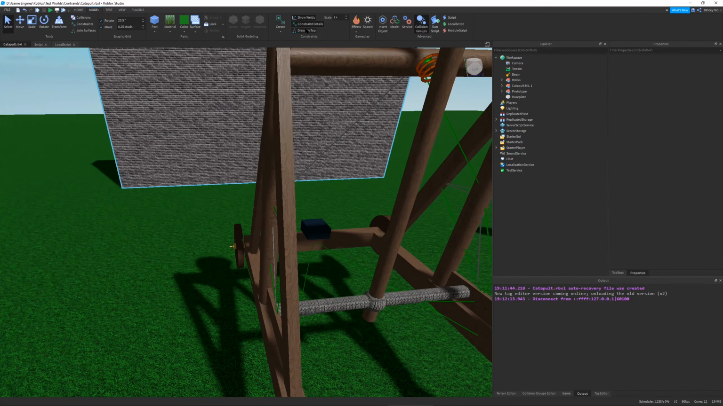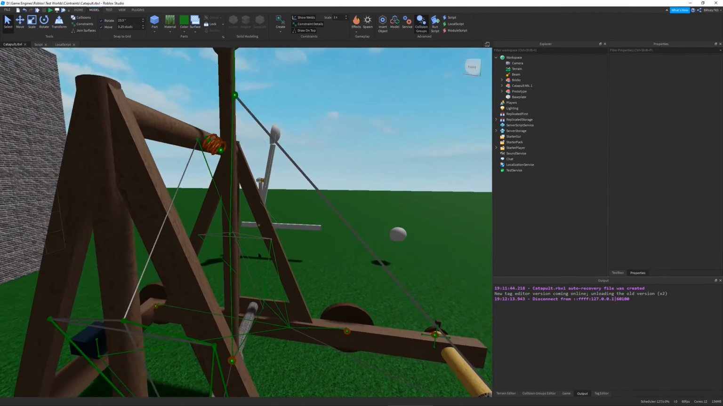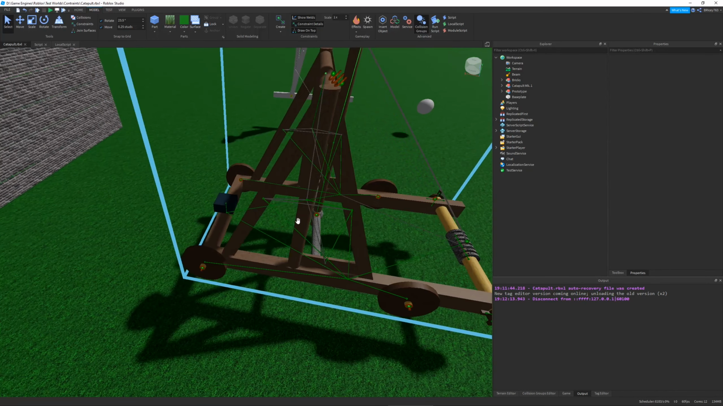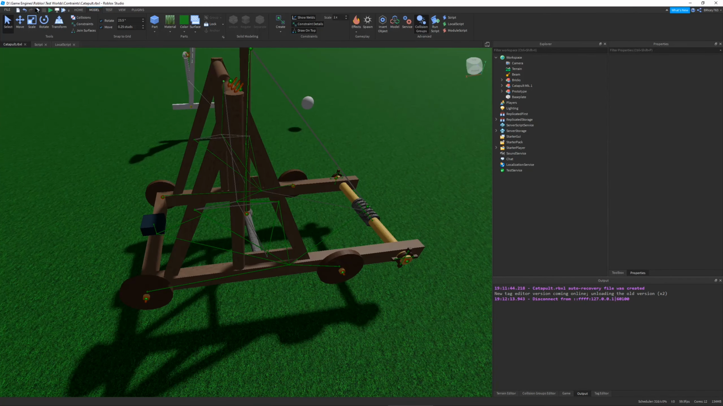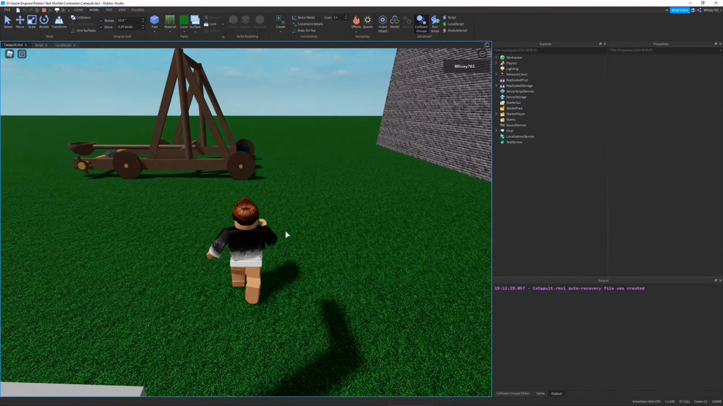So if I go into the constraints view, you can see this whole thing is run by a couple hinge constraints, a spring, and some visual effects. And on top of that, I can drive it around. So let me go back in and show you real quick.